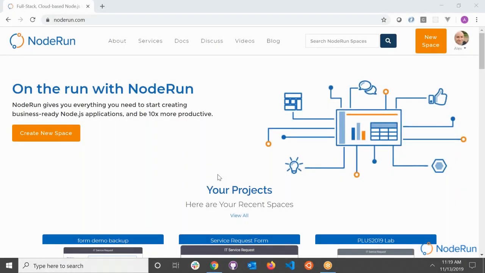Okay, I think we have our volume figured out, so hopefully you can hear me okay. And what I'm going to do is show you how to create an application very quickly on NodeRun. You got a little bit of an explanation of what NodeRun is about. Now it's time to see a real live demo.